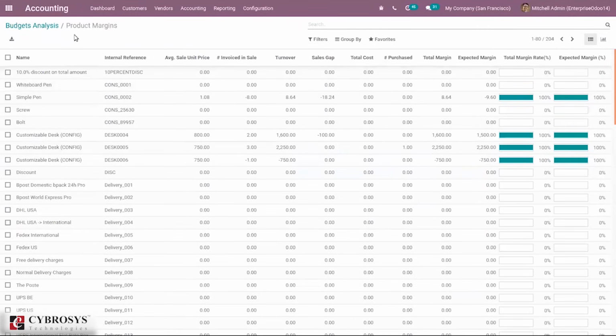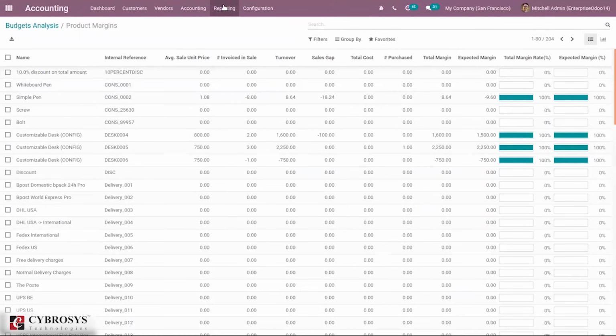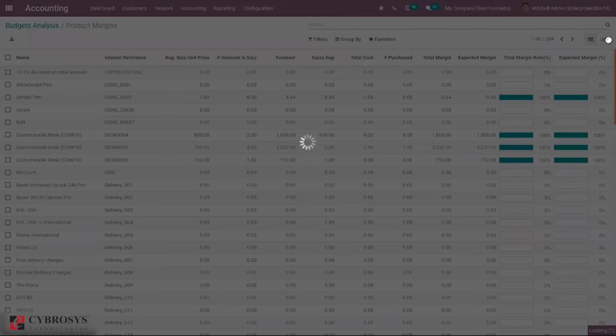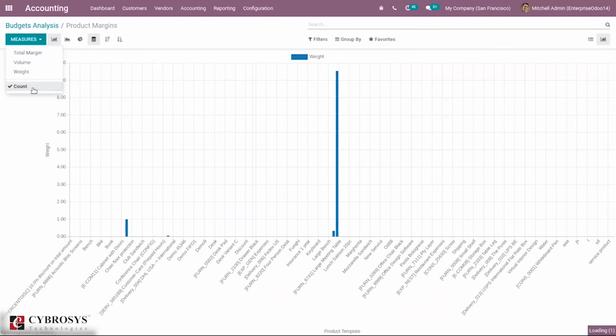So you can see the report of product margins with the name of the product, internal reference, then the average sale unit price, then invoiced in sale, total cost, purchased amount, then total margin, expected margin of the product, and then the total margin rate in percentage and expected margin rate in percentage. And for this, we also have a graph view. And from here, we can change the measures to volume, height, count.